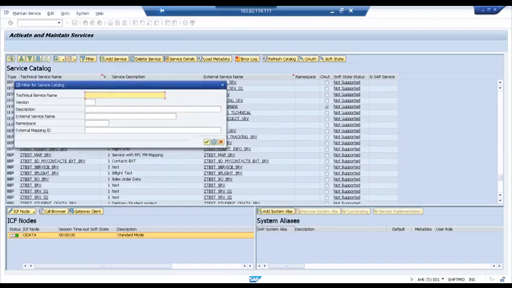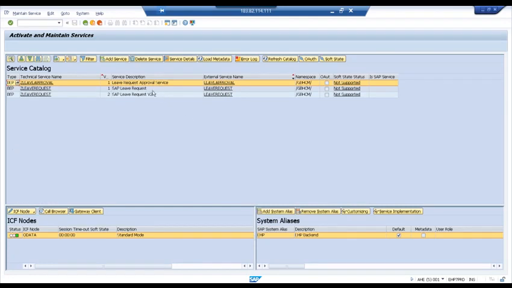I just do a filter again and search for leave. Click on OK. Yes, so this is the leave request approval app. This is the leave request app version 2, what they have registered. Leave request is the name of the service, and the service project is leave request, and the namespace is GBHCM.